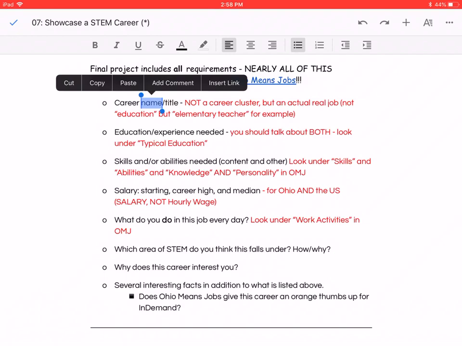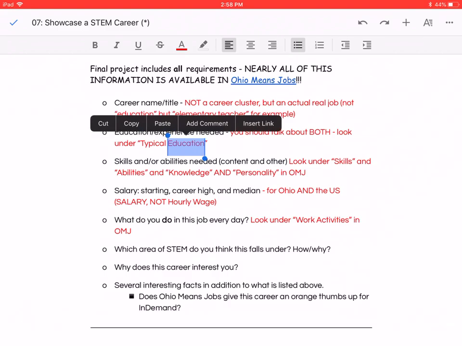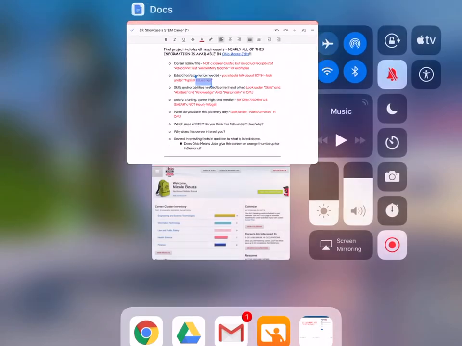So for example, if I was a teacher, I wouldn't say education, but I would say elementary teacher or middle school math teacher or something like that. For education and experience needed, you need to talk about both education and experience. So the section that you are going to look in is typical education. So let's go take a look at that.